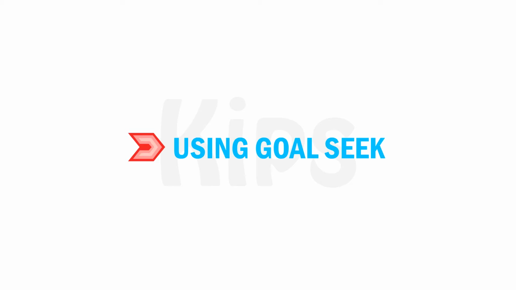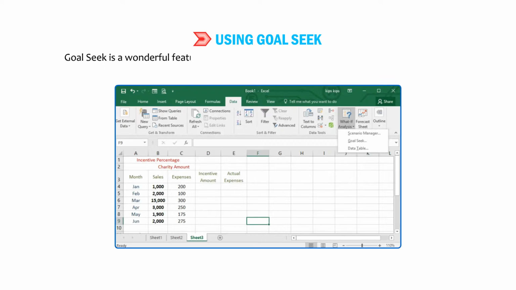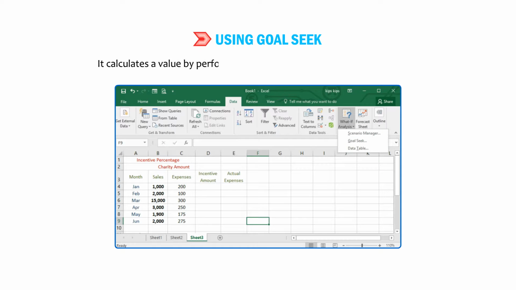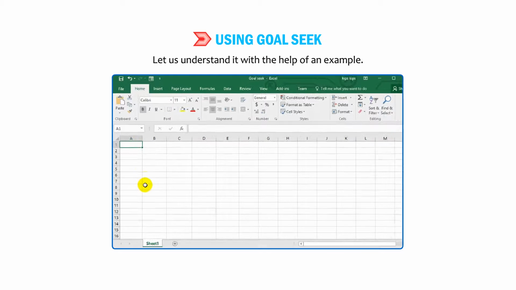Students, note that in Excel 2013, you can add, delete and format the chart and its elements in the same way as you do in Excel 2016. Let us now move to another wonderful feature in Excel, Goal Seek. Goal Seek is a wonderful feature that helps in determining input values needed to achieve a specific goal. It calculates a value by performing what-if analysis on a given set of values. Let us understand it with the help of an example.